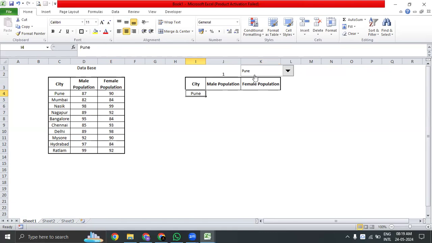Formula, sir. Equals to cell reference, sir. Which cell do you want to give? K1, sir. J1, if I give, what will be the answer? 1. What do we want as the answer? Pune, right? We want city names. How are you going to do it? Which function is going to help you to bring, when it is selected as 1, the answer as Pune?